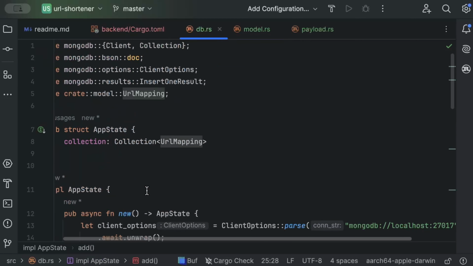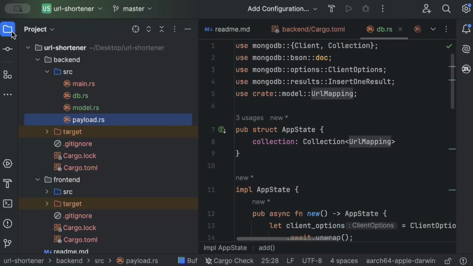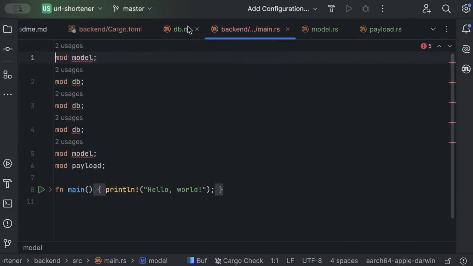And now let's add the main. So move to the Project Explorer and go to main.rs, where we'll add our main.